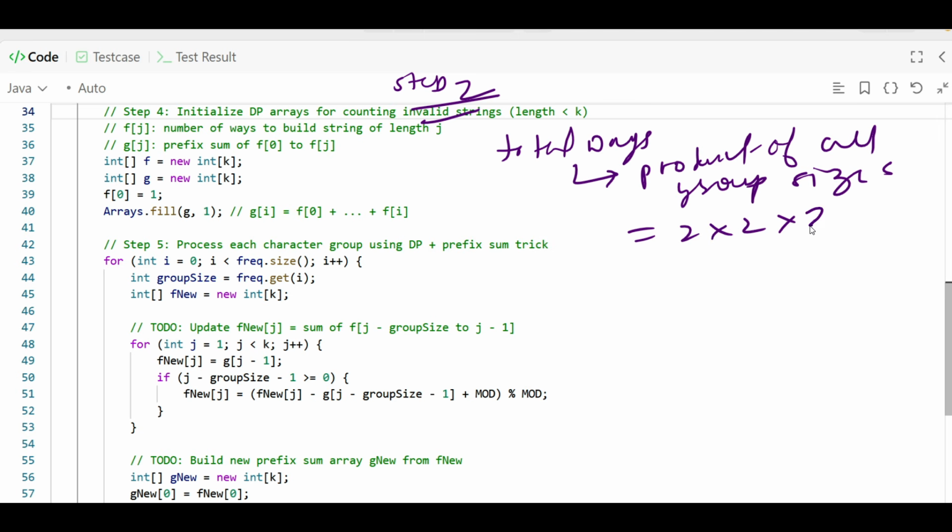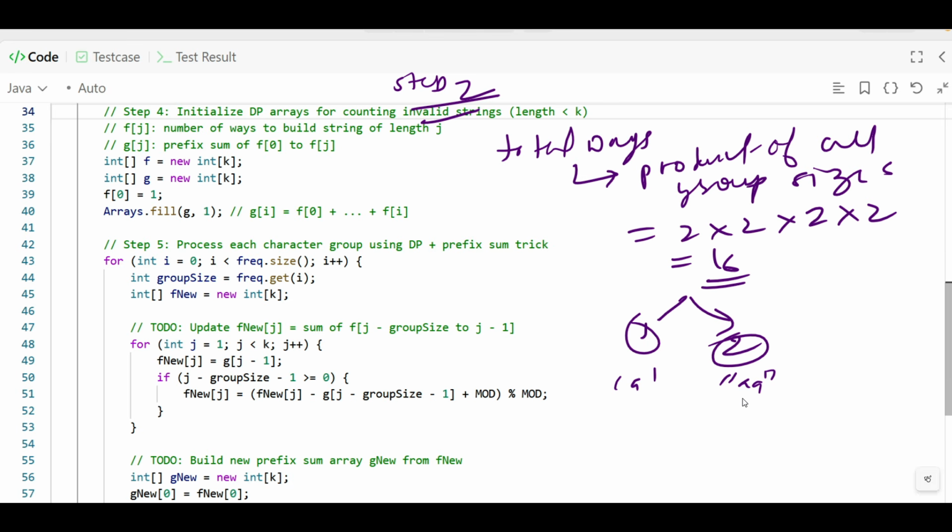We have done 2 into 2 into 2 into 2, and we got 16. This means we have already calculated this. Step 2 gives us all the possible original strings, and that value is 16, including all lengths. Either we take a string of length 1 or a string of length 2, meaning either A or AA, B or BB, C or CC, D or DD.